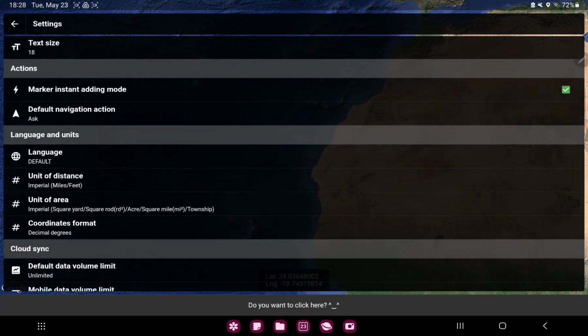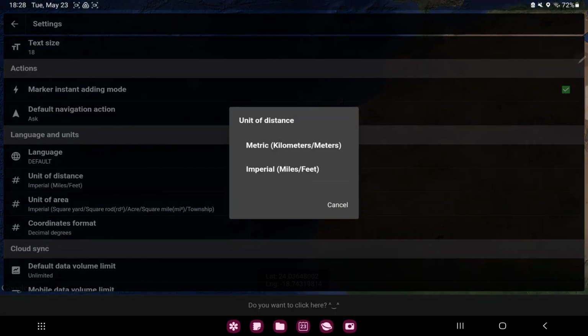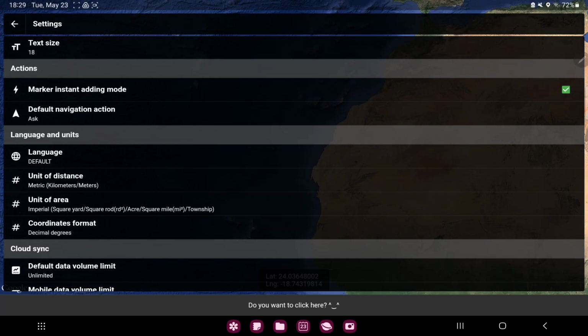Scroll down and in the language and unit section go to the second option, the unit of distance, and here you can select the metric or the imperial option and just select one and click that and done.